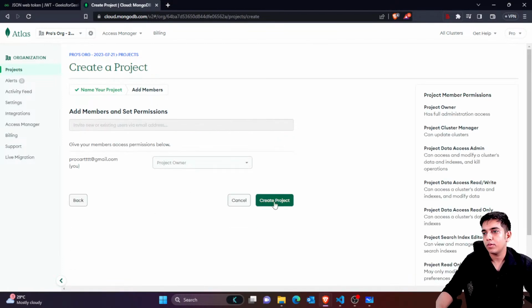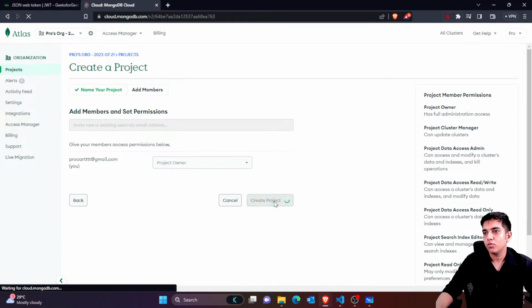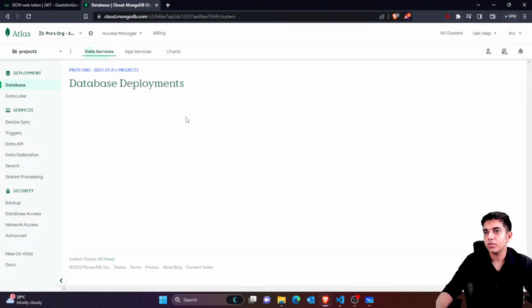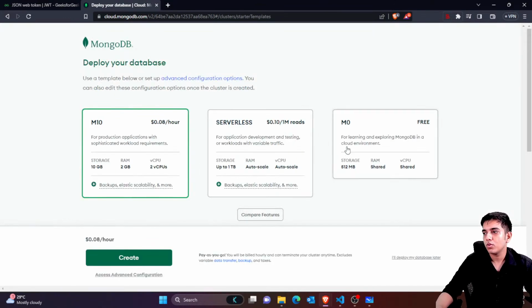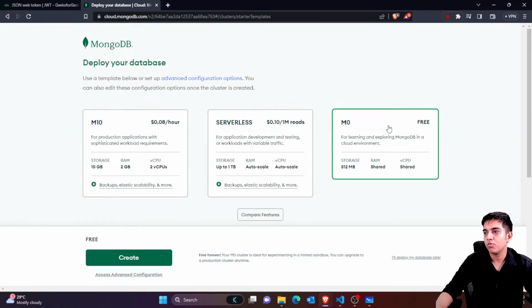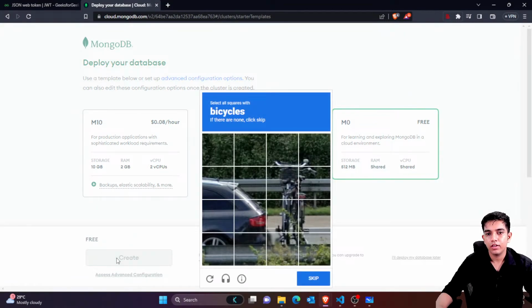And then I can invite people. I can simply say create, and now I have created a new project. Okay, so here what we would do is simply create a database, and this is for those people who don't know how MongoDB works. So I'll go for the free tier. Okay, everything is free here. We'll get free storage, like 512 MB.